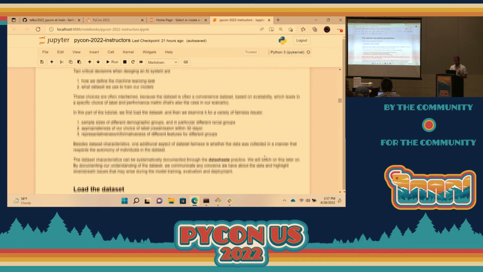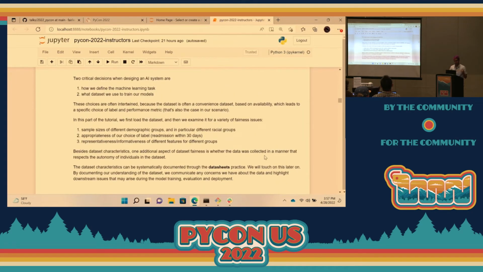And so let's talk about the task definition and dataset characteristics. So 2 critical decisions when you're designing any AI system are, how do we define the machine learning task? And then what dataset do we use to train our models? And these 2 questions are often intertwined, because in a lot of machine learning and data science tasks, the dataset we use is often more so a convenience dataset. It is a dataset that is available to us, it's something we can get easily, and it's not very common in the data science machine learning space to completely create a brand new dataset for a specific problem.